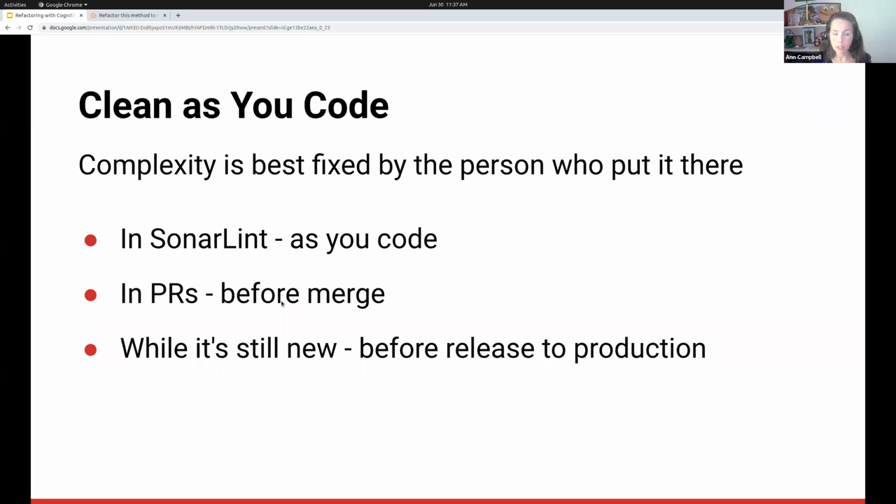So ideally, rather than digging up old issues, you're going to be refactoring with cognitive complexity in SonarLint issue code, or maybe in your PR analysis before you merge into the main branch. Or even before you release into production. That's a little bit later, but still in a good place while the code is still new and it's still owned by you. You can go in and fix what was there. So I needed to say that to you.